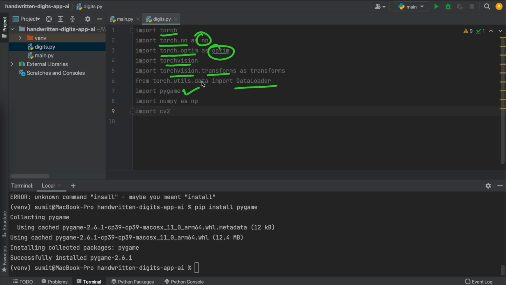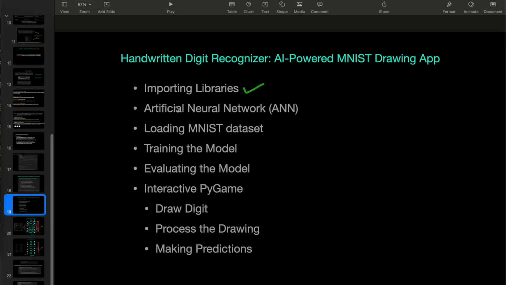Then we have Pygame. It is used to create an interactive window for drawing digits. Then NumPy helps with the numerical computations, and OpenCV is used to process the drawn image before passing it to the neural network or model. Okay, so let's clear the screen. Now we are done with step one, that is importing libraries.